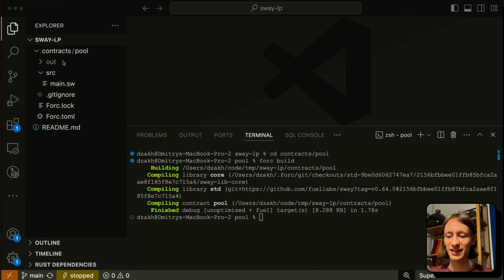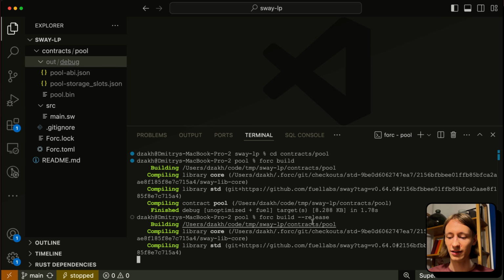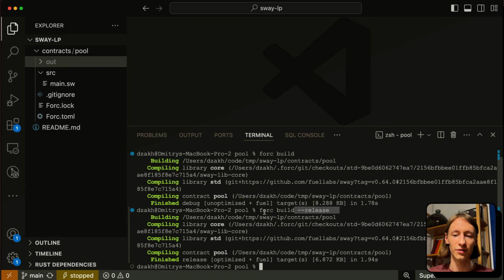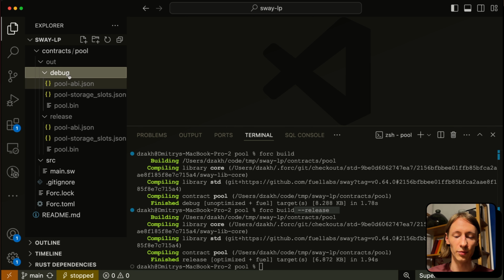And after we ran the build command, here we can see the output directory appeared, and inside of it there is a debug folder. If we want to have a production build, we can also add the release flag after forc build, and then in the out directory you can see there are both debug and release. I actually did deploys with both debug and release binary. I don't know whether there are differences in the binaries. At least the API is the same.